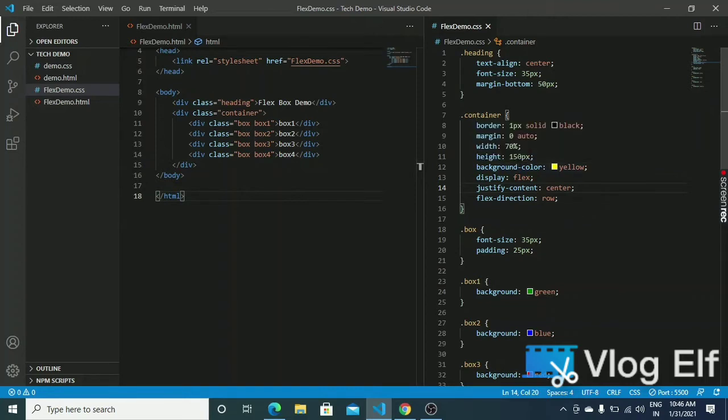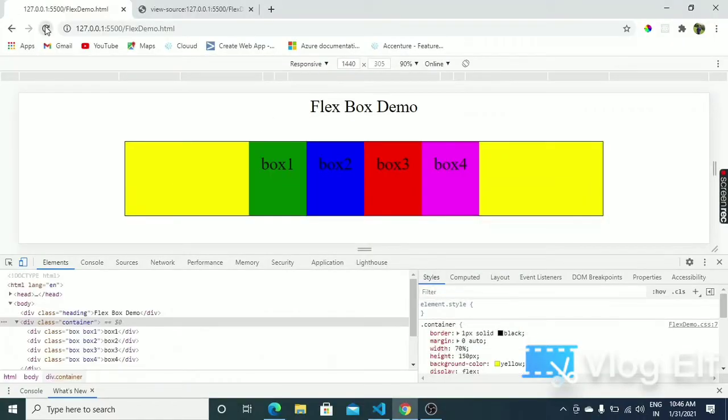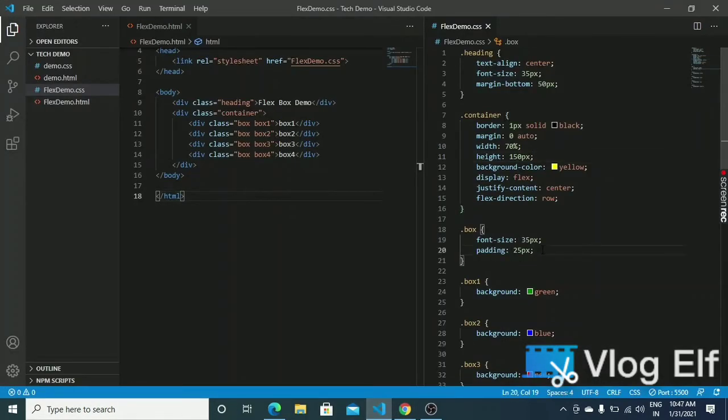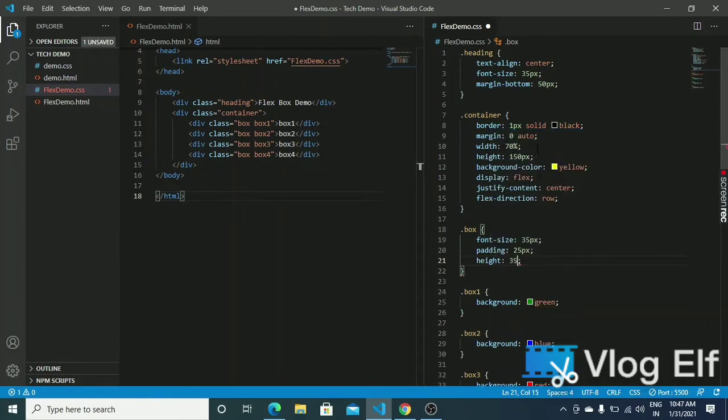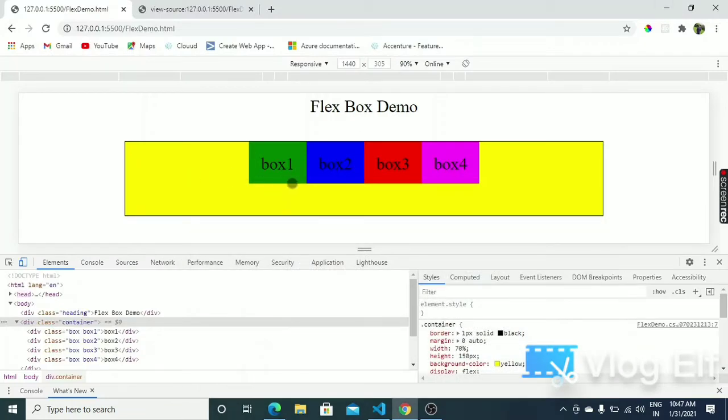So let me give this height as 150 pixel, and for the box height, let me give 35 pixel. So it is coming like this only. It is now aligning at the start.